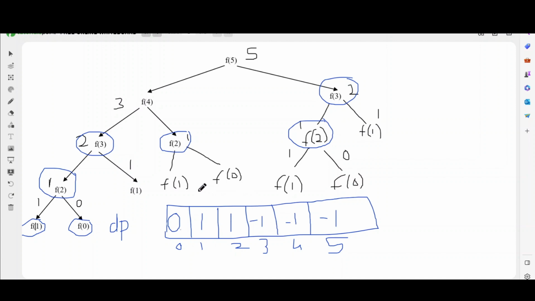Okay, so similarly for f of 3, we will get the answer. We can insert it as a 2 with the output. And how can we find f of 3? We already got f of 2, which is 1. And what will be f of 1? We already got 1 as the output. So we are adding 1 plus 1, which is 2 over here.